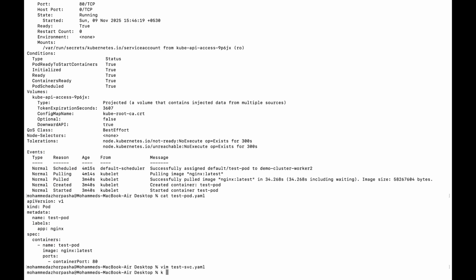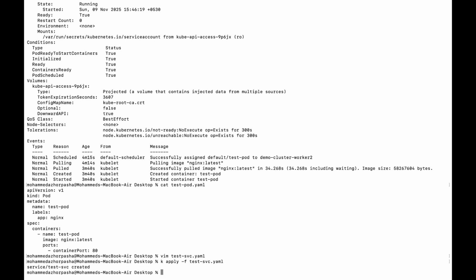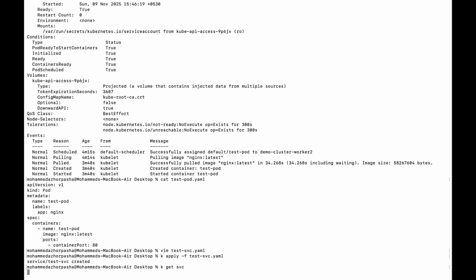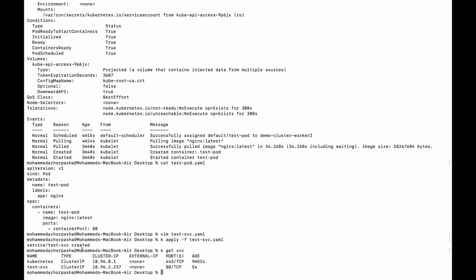Let me apply it with kubectl apply -f test-svc.yml. As you can see, the service has been created with the name test-svc. Let me run k get svc. As you can see, it is running as test-svc, which has a ClusterIP address and is exposed on port 80 with the TCP protocol.